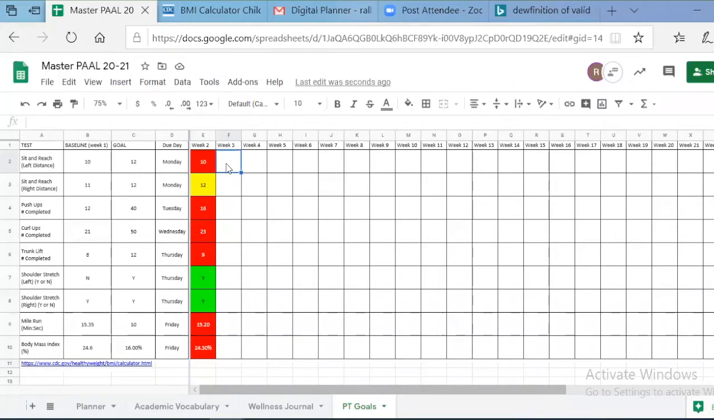Week 3, you're going to do this again. So Monday of week 3, you're going to do this sit and reach left and right. So in week 3, you were able to go to 11 inches on the left and 13 inches on the right. Now you'll notice they turned green because you improved from week 2. Okay. Each week is the same thing. It will be green for improvement, yellow if you stayed the same, or red if you declined. Push-ups. Well, you didn't do so good this week, so you only did 15. That's why it's red. Curl-ups, you did the exact same amount, 23. Yellow. So from week 2 to week 3, no change.